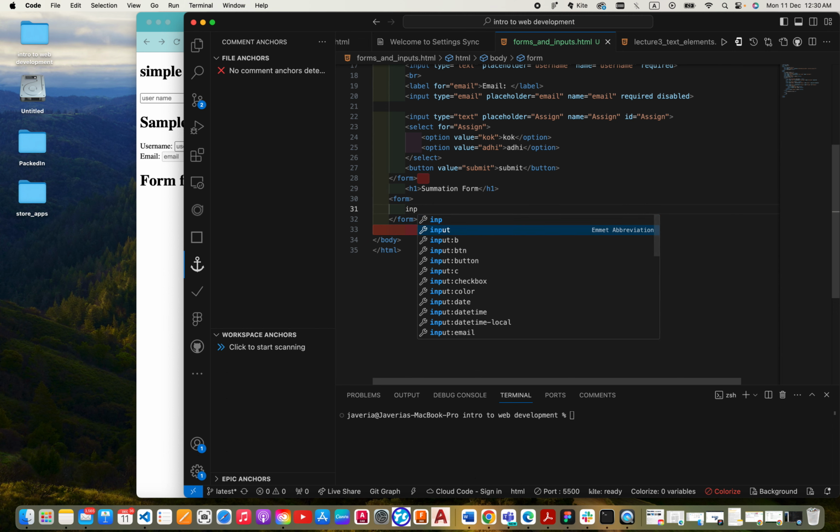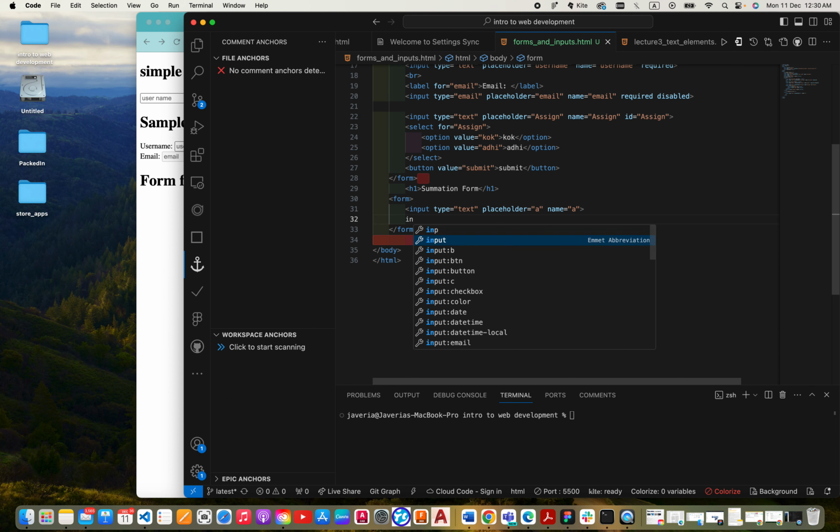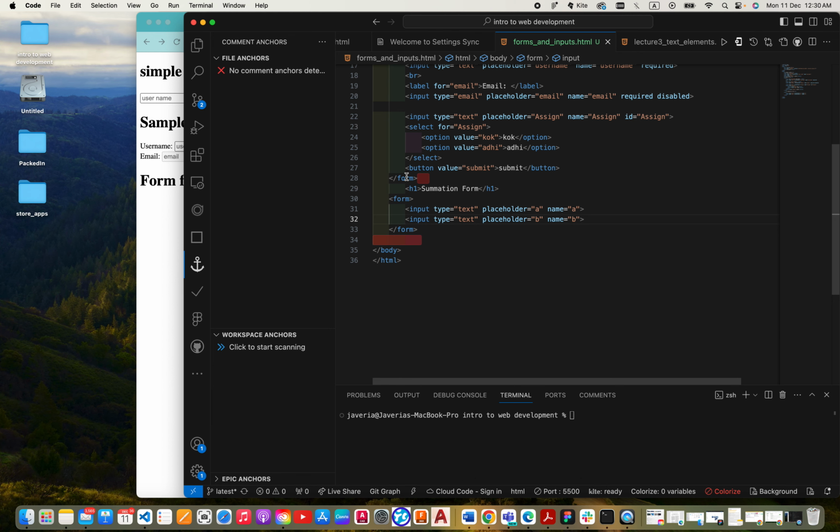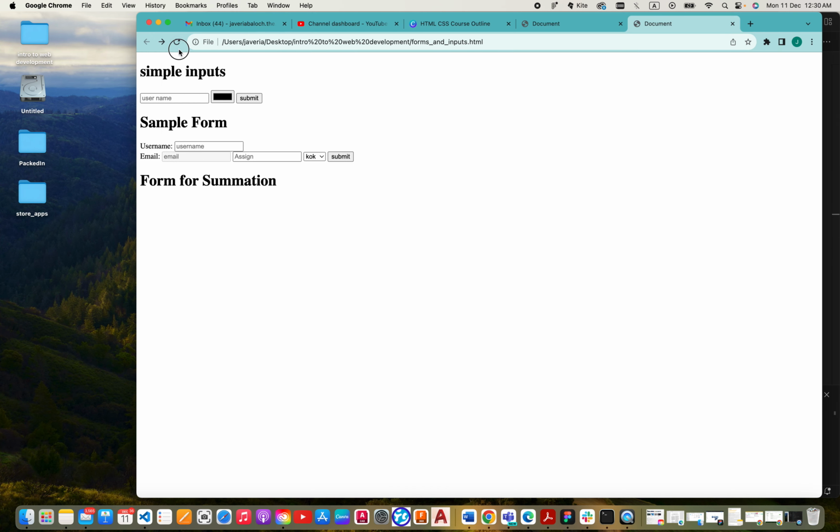Now I will create my first input field, that is the text, and the placeholder should be a, and then here I will assign it a name of a as well, because I want to take two integers and sum them up in the output. And here is the other input field that will have a placeholder. Placeholder is b, and the name is also equal to b. Yeah, and this is an error. Now it's fine. Now I will refresh and load.